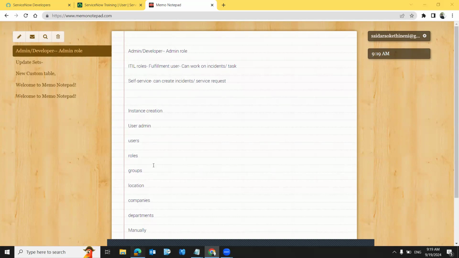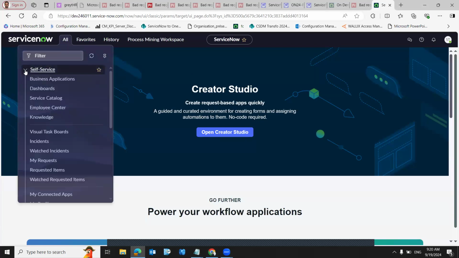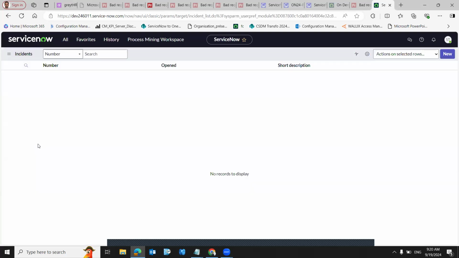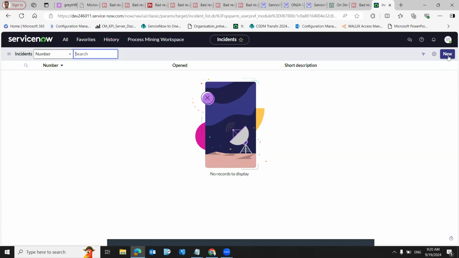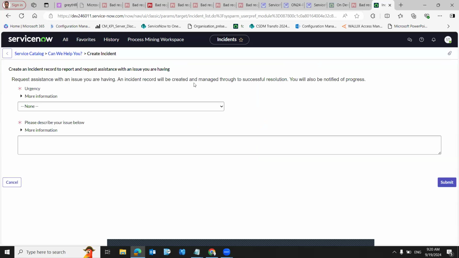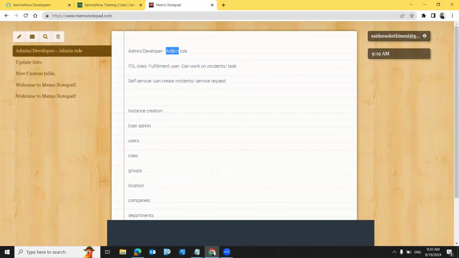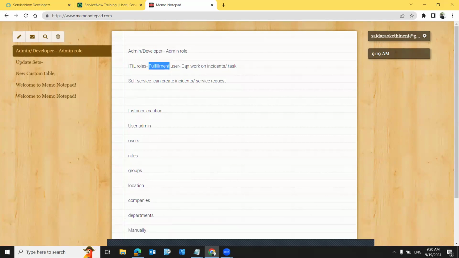He can only create the incident. He cannot work on the incident; he can only raise it. He can only see the incidents which were created by him. He is like an end user. Admin means if a user has the admin role, he is the super admin of the system. And ITIL roles can resolve the incidents and fulfill the tasks.